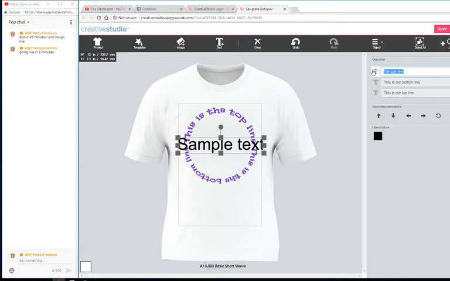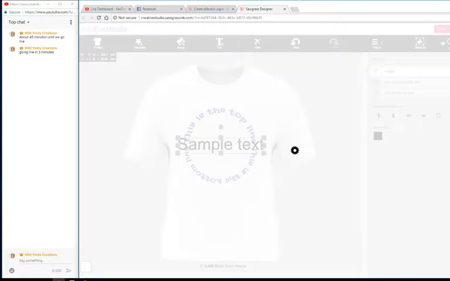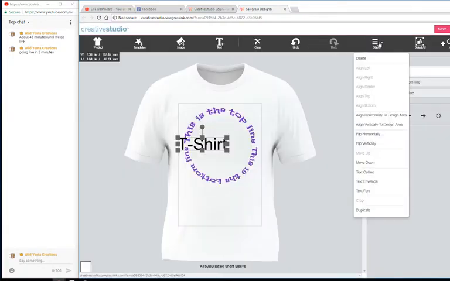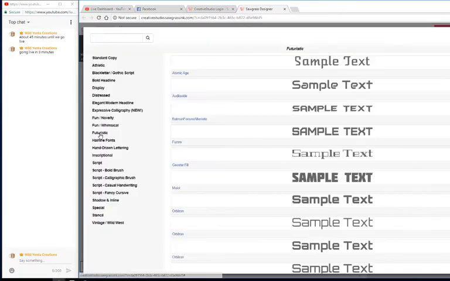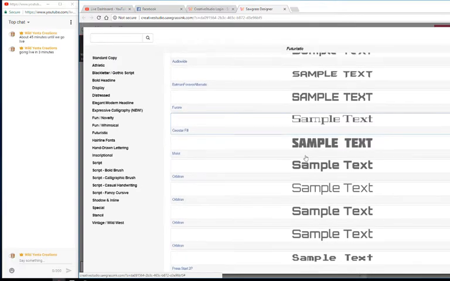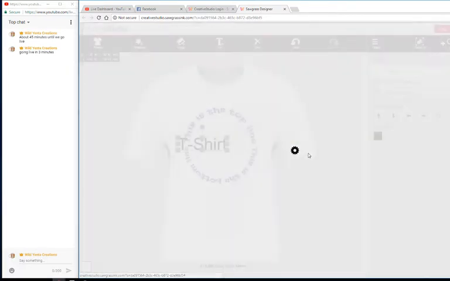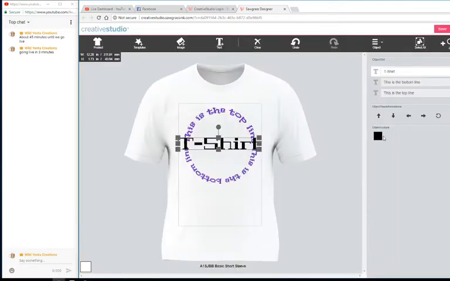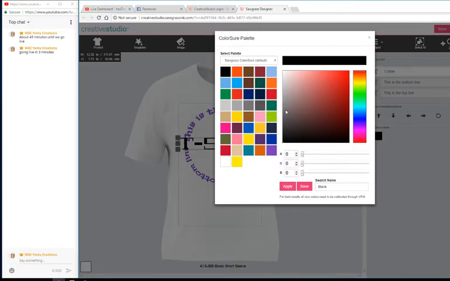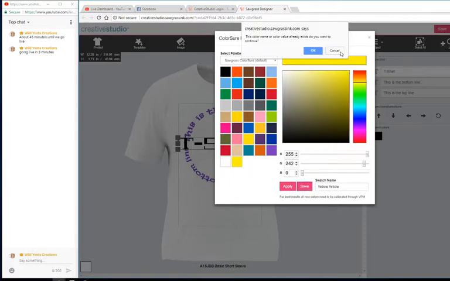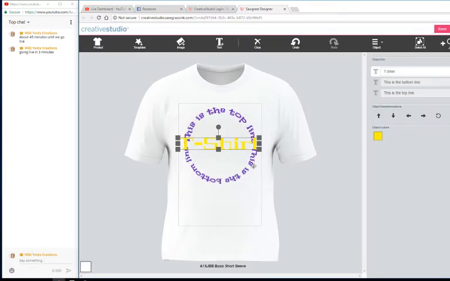We're going to call it t-shirt. Click OK. We're going to change the font. I want to go futuristic. I actually like this Geostar fill. We're going to change the color. We're going to make it yellow. Save that. Oops, cancel. Don't want to save that. I want to apply that.